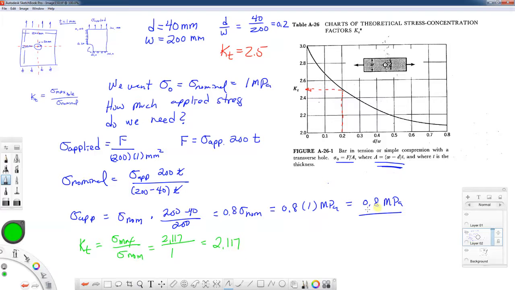Now if you do not put in the 0.8 megapascals or whatever it needs to be, if you change the different hole dimension, then you need to be a lot more careful about how you interpret that number to get the right stress concentration value. But now this is interesting. We have 2.117. That's not even right here. So we're not anywhere near this line.